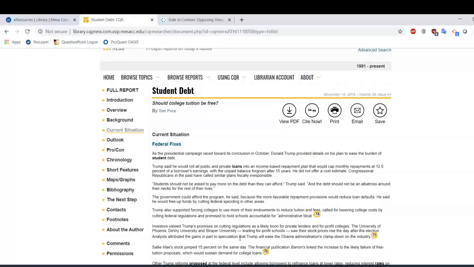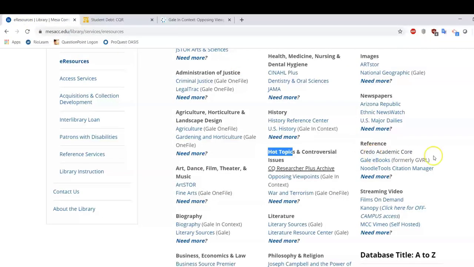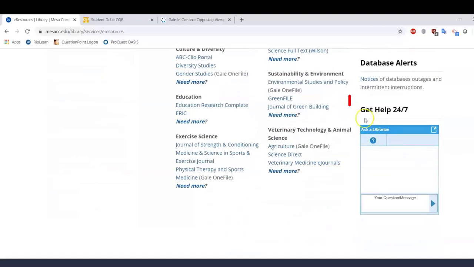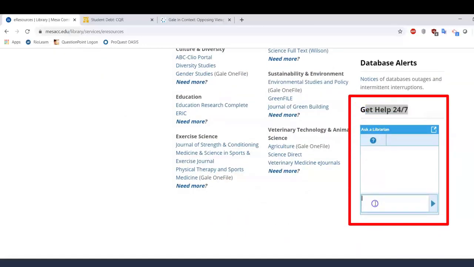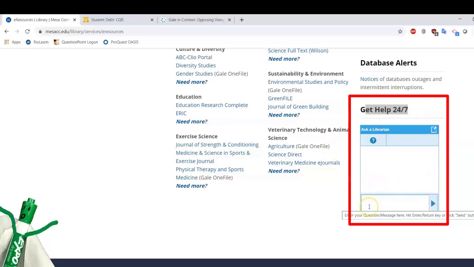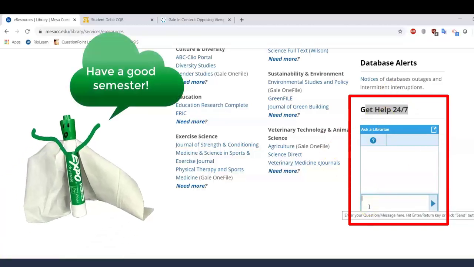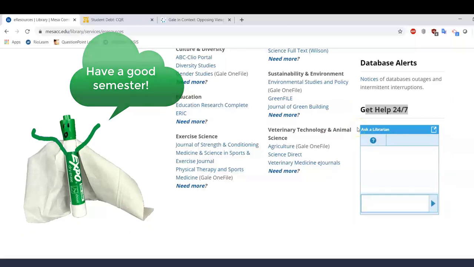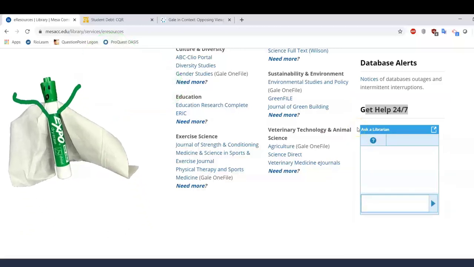So what I recommend doing is seeing if you can find your topic in CQ Researcher and Opposing Viewpoints. And if you're still having issues, let us know. Or you can always chat with us here. If it's like 3 in the morning, we probably won't answer emails, but you can chat with us online, and it's a real librarian that'll help you any time of day. So if you have questions about any of the databases, or you want more in-depth tutorials, let us know.